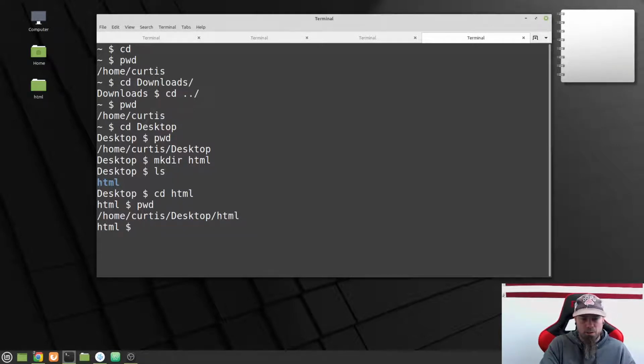To create a file, you just use the word touch. I don't know why it's touch, but you use touch, and that will create a file. Now we just need to give it a name. Well, the default name for an HTML file, the starting point for most web applications, is something called index.html. Now, let's look at this name real quick.